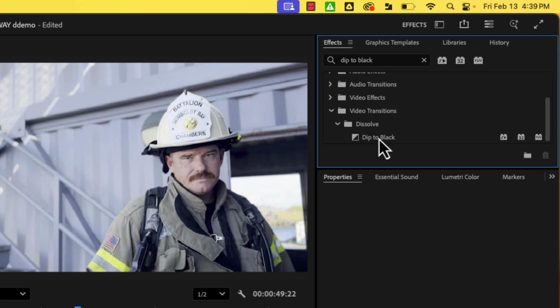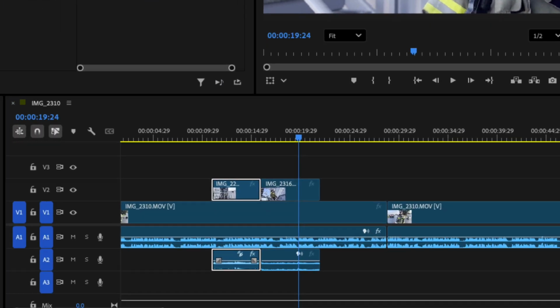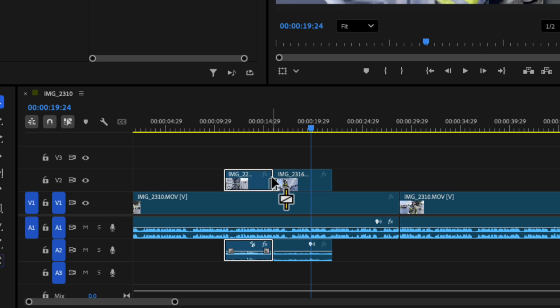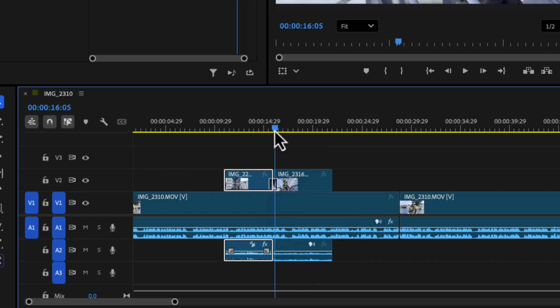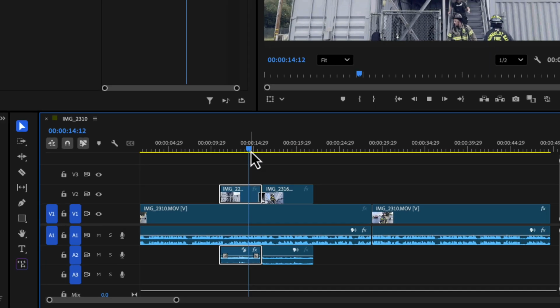and scroll down in my window until I see it. I'm going to click on the little icon next to where it says dip to black and drag it to my clips in between the two of them, and it should put a transition in there. I'm going to back up the playhead so I can see it, hit the space bar and press play.